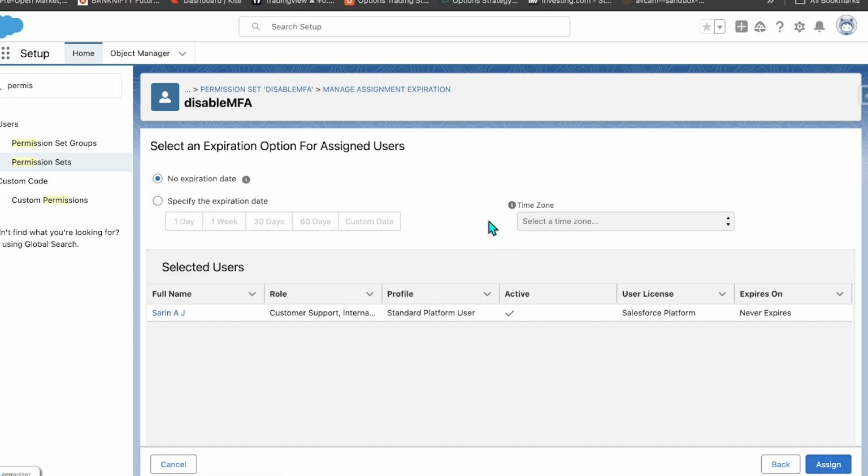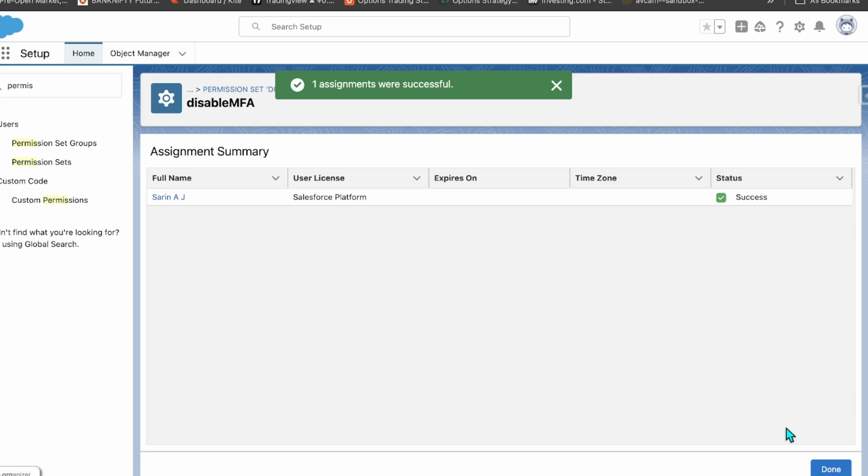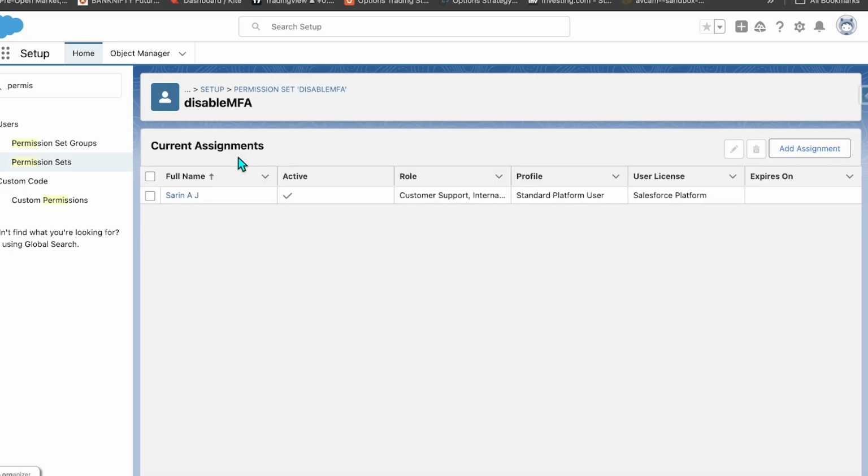You can click on next and never expires. Assign. Done. So the current assignment is done. Now this user will work perfectly for you without the MFA.